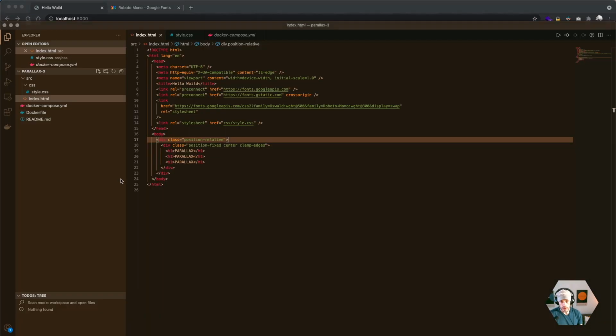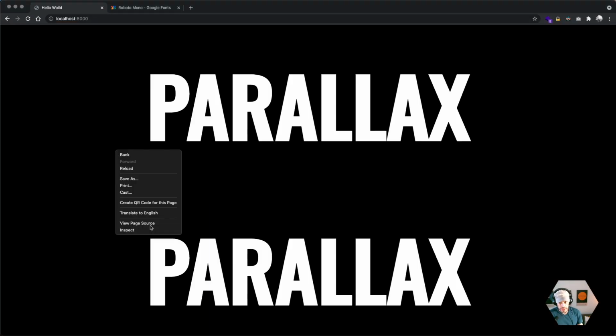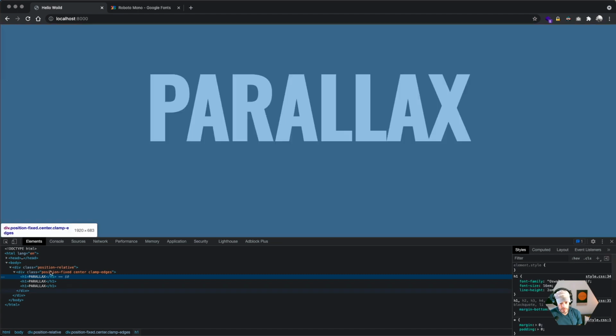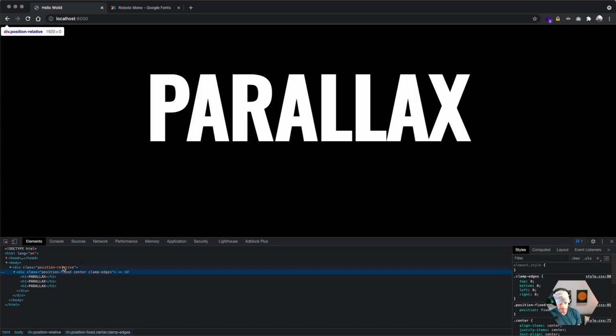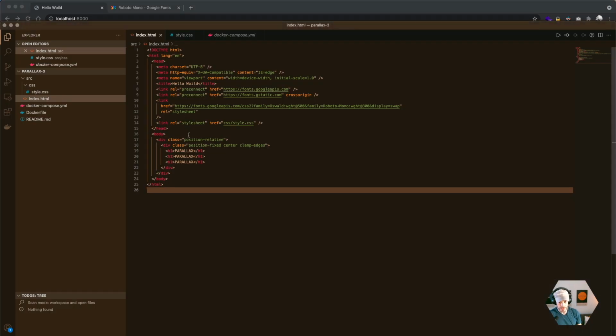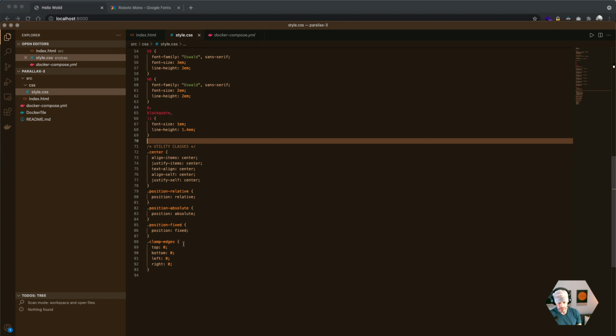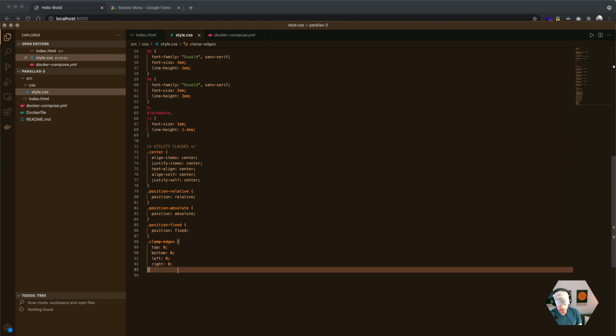Now, one problem with this is that because we have made these things absolute, or rather fixed, it actually has broken the document flow so that this thing currently has a height of 0. So there's nothing to scroll. There's no scrollable elements on the page right now. So we'll have to add some content to give it somewhere to scroll. So one way to do this is actually just to give it a min height.